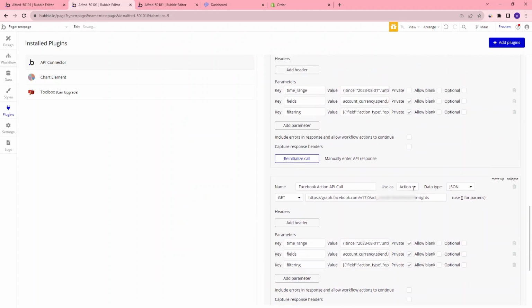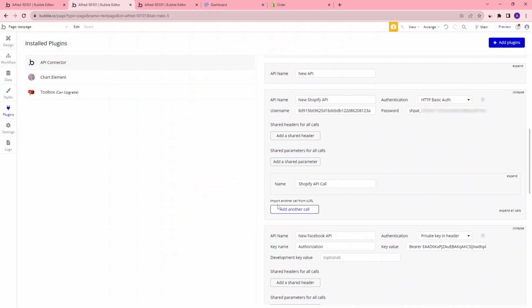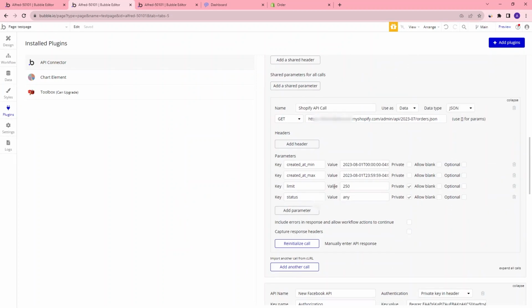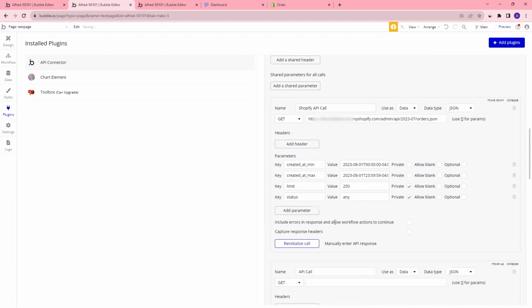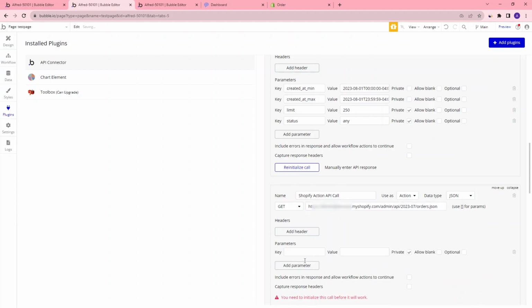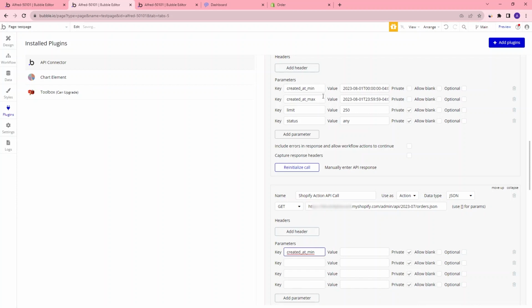Okay, and we'll do the same thing with the Shopify one. So we'll open this up and add another call. And we'll call this Shopify action call. Change this to an action. And a little bit of copy and pasting.